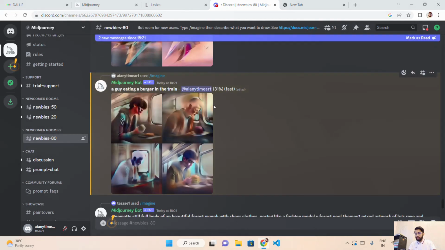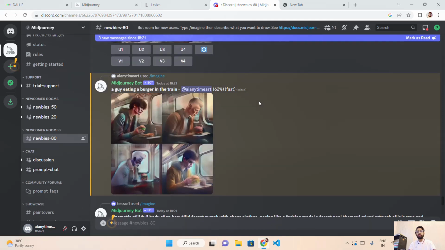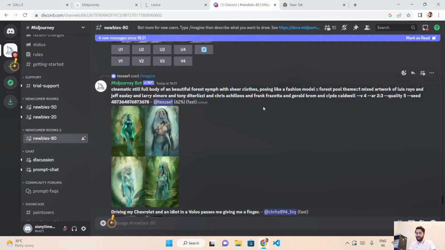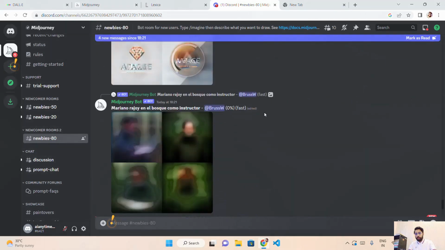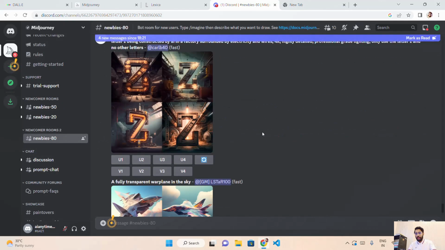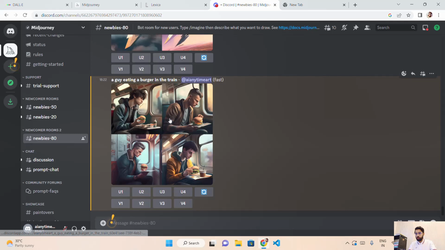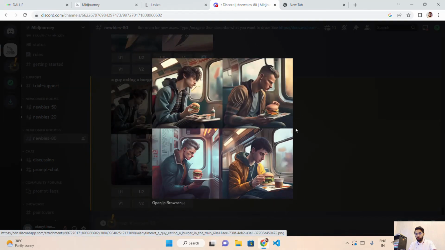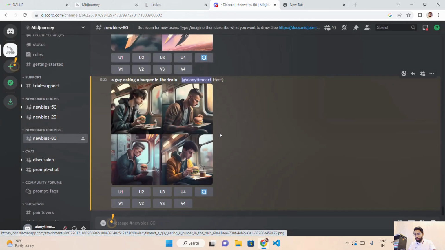You can see that this was the image. It says 62% completed, a guy eating a burger, a very simple prompt. I'm not using a better prompt here. I'll show you how you can write a better prompt and get a customized image. Now you have some imagination in your head and you want the image like that, you can also do that. So see, this was the image that has been generated for me.